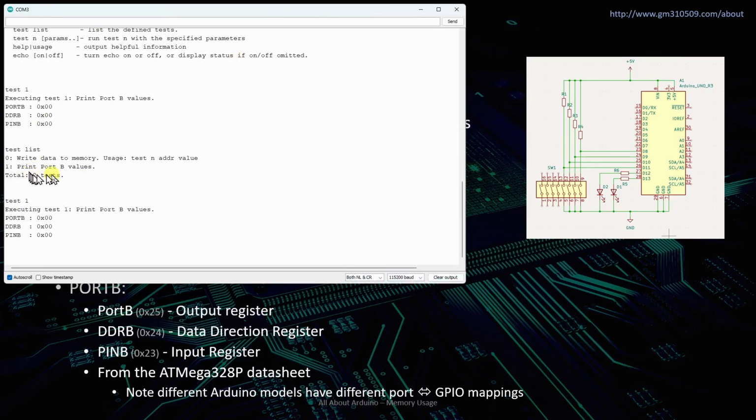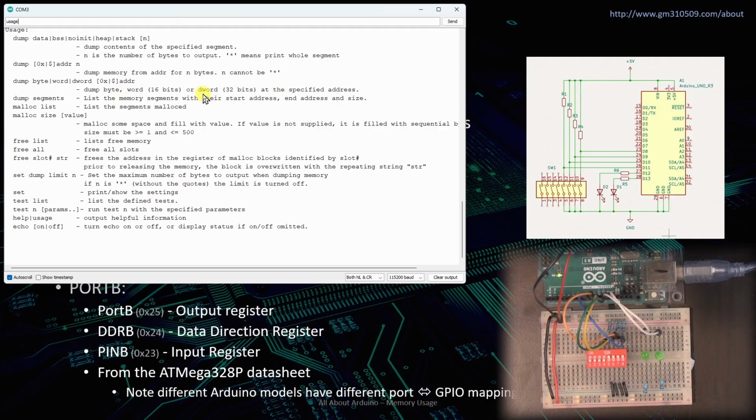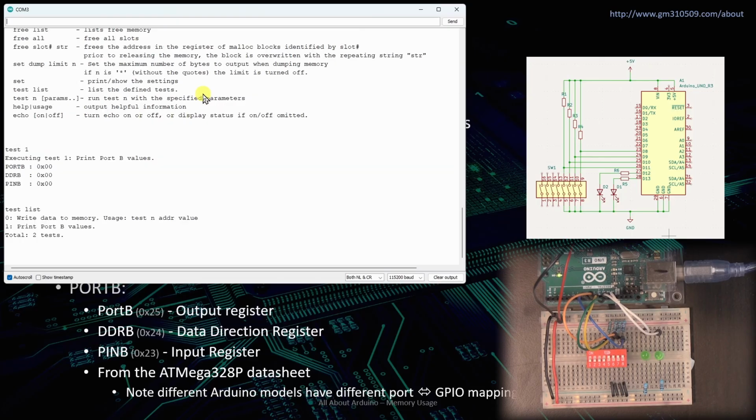Alright, so we've got these 2 tests here. I've got one where I can write data to memory, and I've also got the print port B values. I have added some other commands to this, specifically dump byte, which I can use if I want to focus in on something, but I probably won't bother with that because I have this test 1, and we'll use test 0 to write to it. Okay, so let's try setting some things.